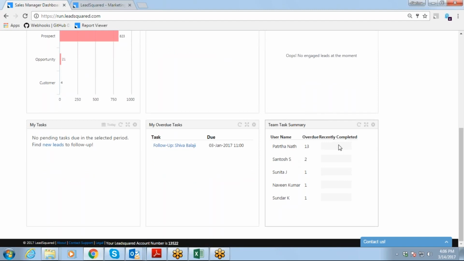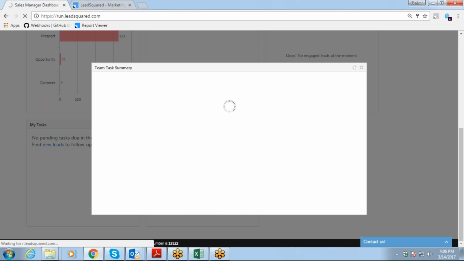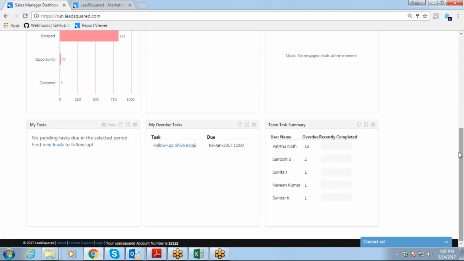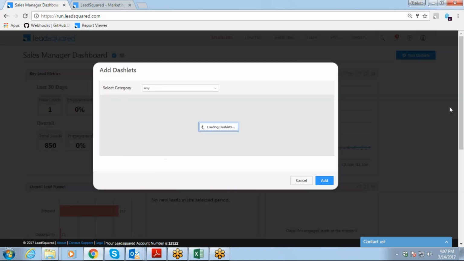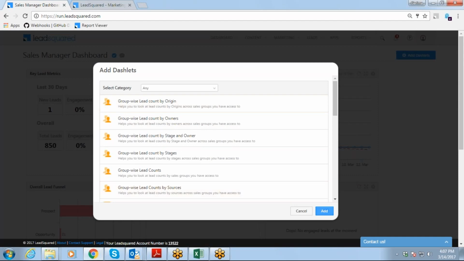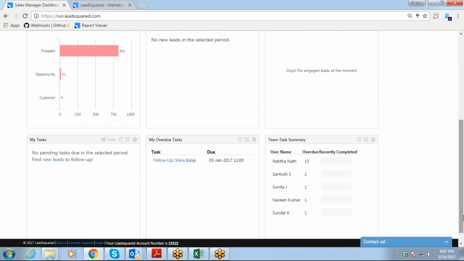Whenever I click in here, I'll just open this dashlet and I can see the username and the overdue tasks which were completed and all that stuff, right? You can just refresh these dashlets and make use of them. If you want one more dashlet to be added to your account, you can just click in here and add a new one if you want, right? So this was mainly the reports part for everyday usage.